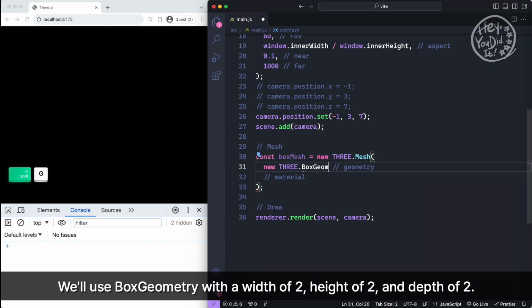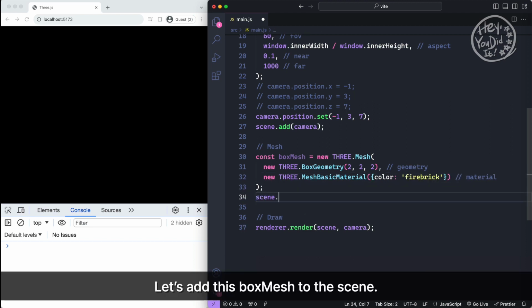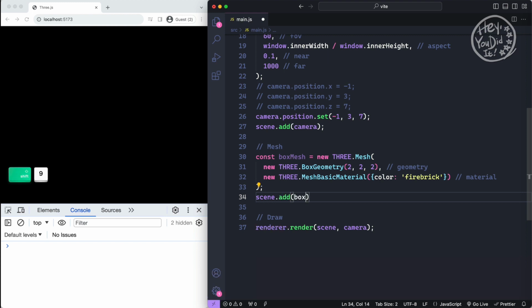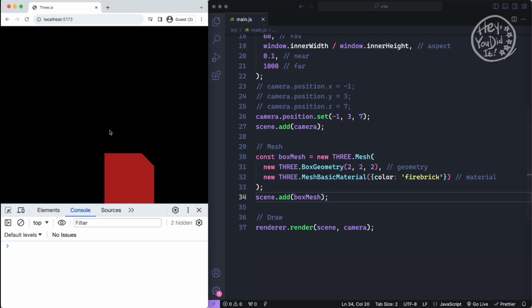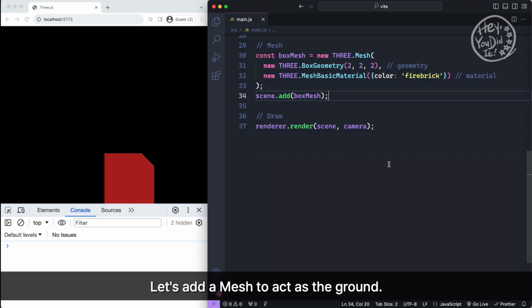We'll use box geometry with a width of 2, height of 2, and depth of 2. For the material, we will use the most basic material, MeshBasicMaterial, with a color set to firebrick. Let's add this box mesh to the scene. Let's add a mesh to act as the ground.